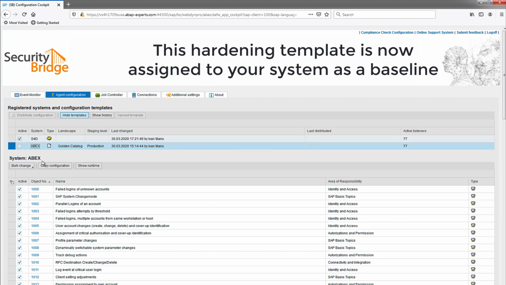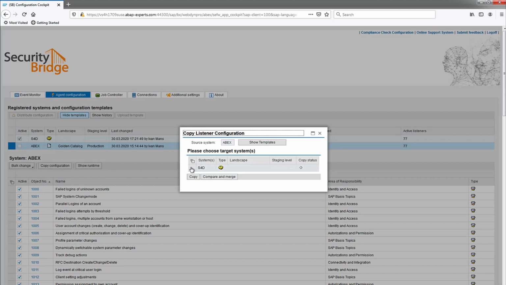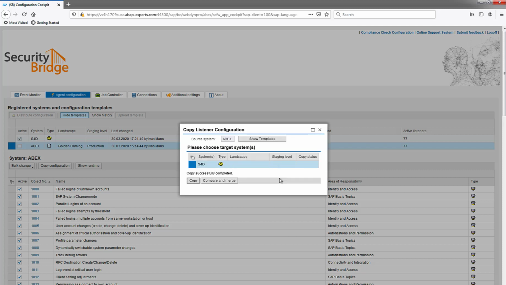Now, we're going to assign this very specific template as the baseline for the system S4D. In order to do that, there's a button, copy configuration. I select my system S4D. I press the copy button. And since it's the first time we assign configuration, there is an automatic check that will prevent you from overwriting previous configs. Everything's green and we're good to go.